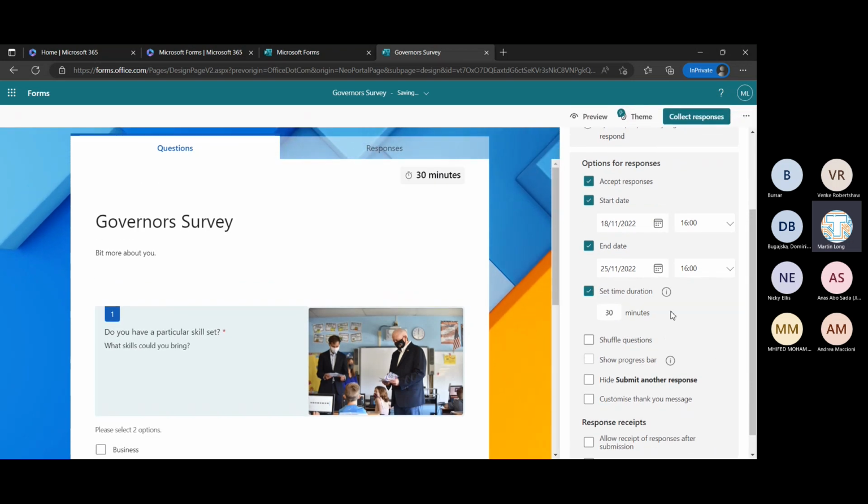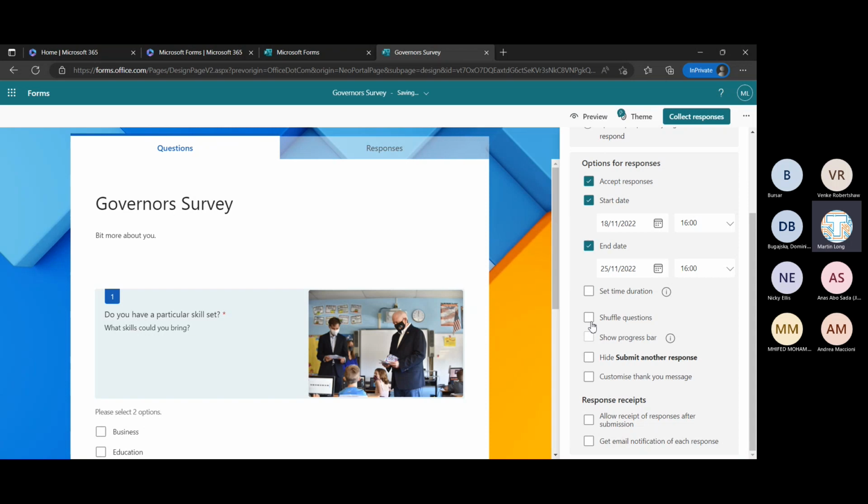You can also set duration times if you wish, and then you can shuffle the questions additionally for all the questions, not just the content in the questions. You can have a progress bar with certain conditions, and that's only available if you have more than one page.